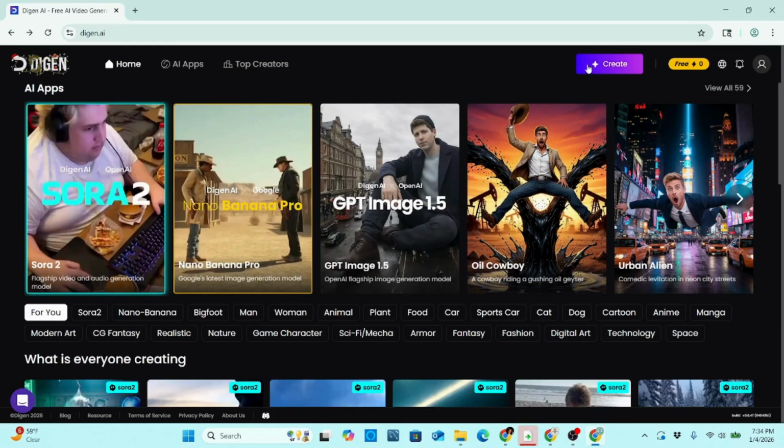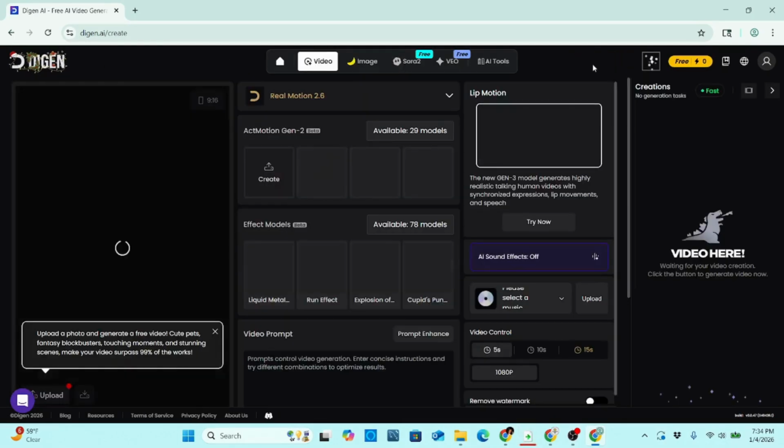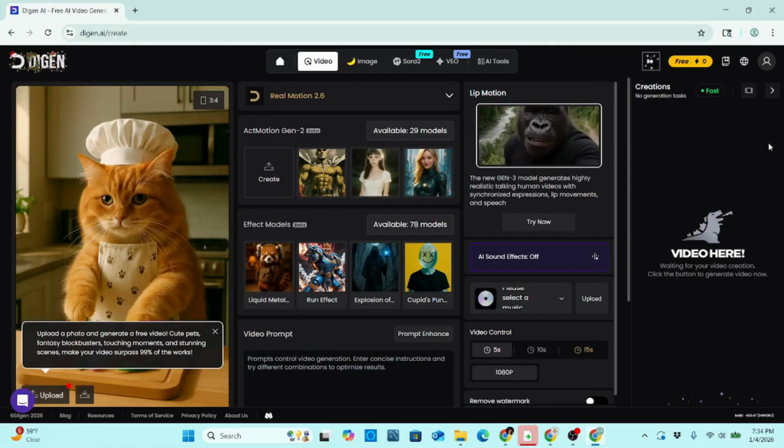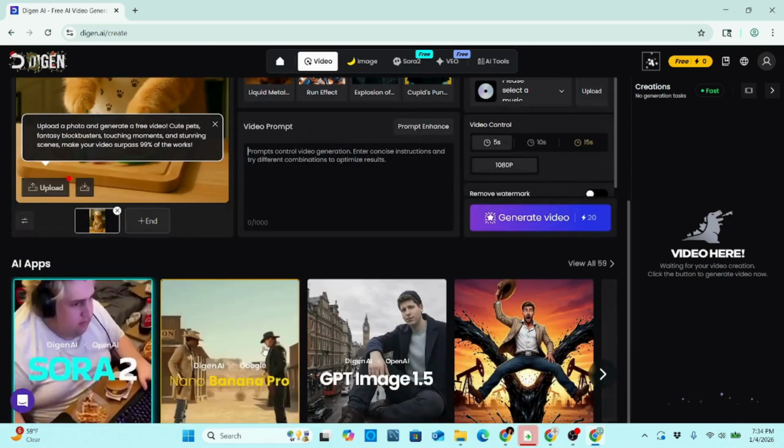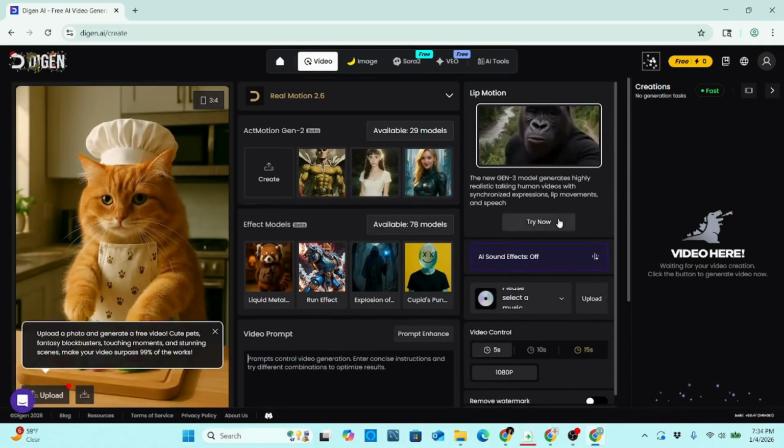On the homepage, I think we can also just click on create, and then we have access to the homepage. So we don't necessarily have to set up a free account. We can actually just paste our prompt in here. And once our prompt is pasted, we will click on generate video, and our creation will be created on the right side, video here. That wraps up Digen AI.